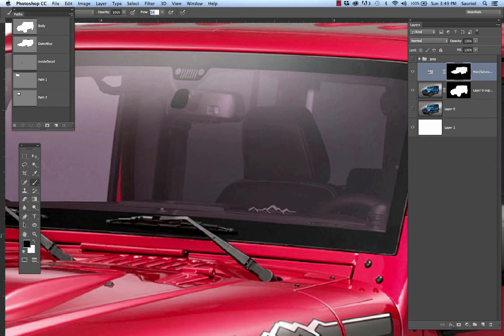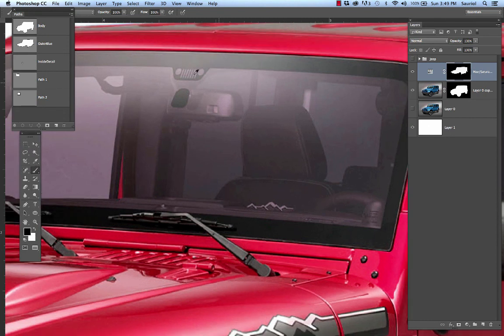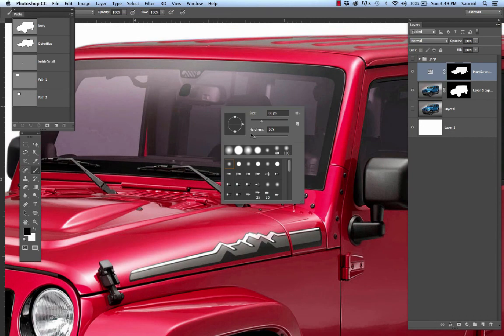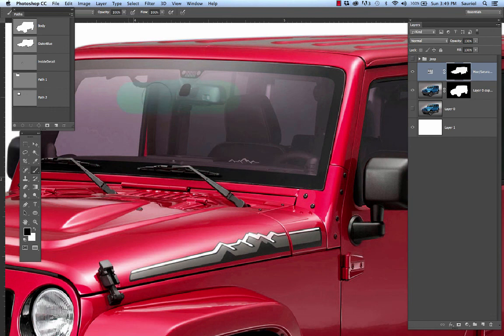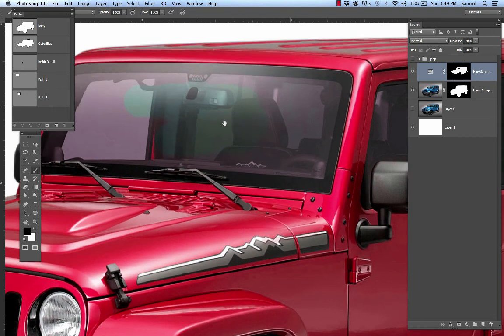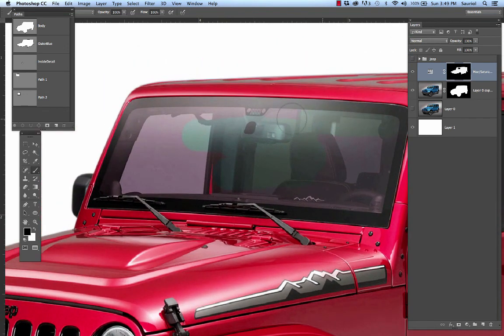So I'm going to put the flow of the brush on 100%. I'm going to put the color of the brush on black. And watch what happens when I right-click and make the hardness almost all the way to hard. And now I'm going to paint and fill up the entire windshield with black, which prevents it from being affected by the hue and saturation. Now, I'm not doing a real good job, nor do I have to do a great job, because you can see that some things are protected.